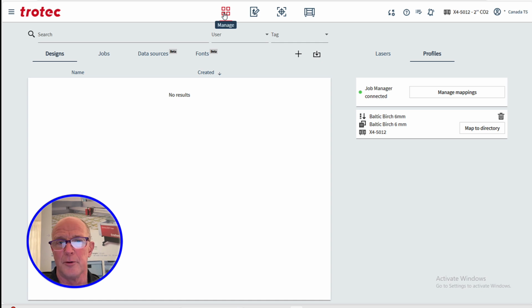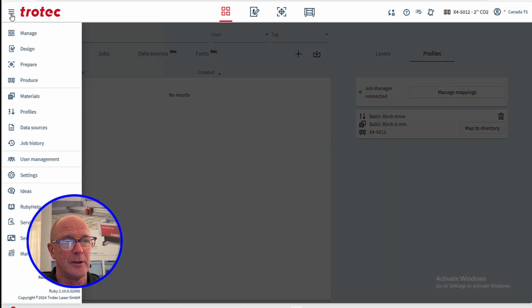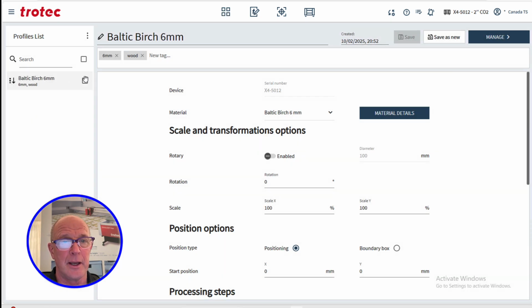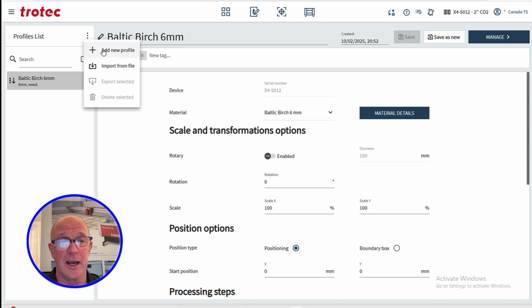So let's create a profile. And they're quite easy to do. All I need to do is go in here and then go into the profile section. And I'm going to use the existing Baltic Birch 6mm. I could create a new one. I could click on the three dots here and say add a new profile. I could import from a file that I'd saved somewhere else. So again, if somebody accidentally deleted one of my profiles, I can bring it back in.